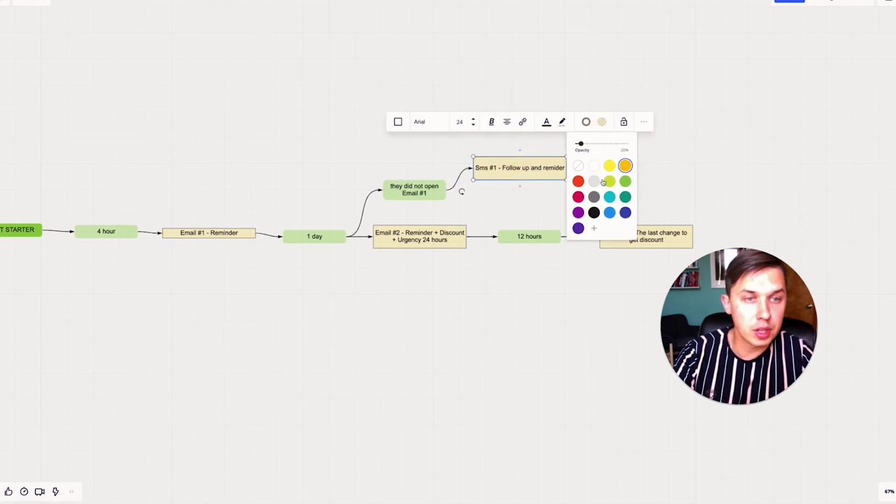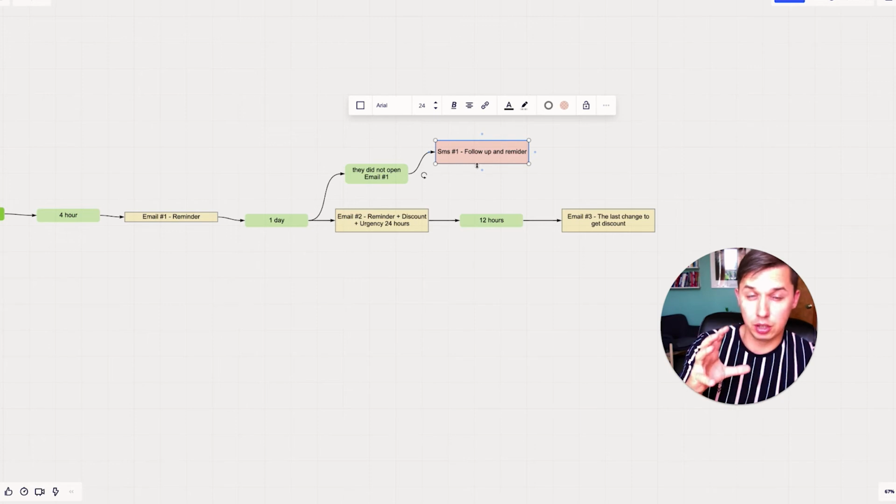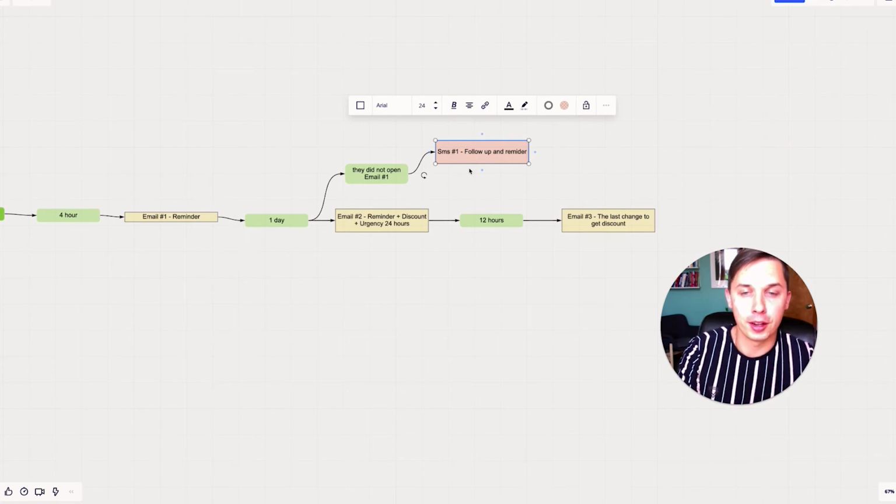So now we're using a different communication channel, which is SMS. And with SMS, you can do the same thing, but in this SMS, I would recommend something like, hey, we sent you an email, but you did not open it. So here's what you left in your cart. But keep in mind it's a text message. It has to be very short. I'm just giving you ideas of what to include in it.